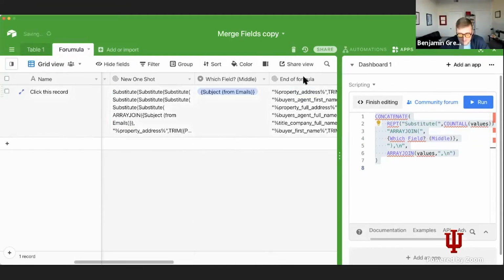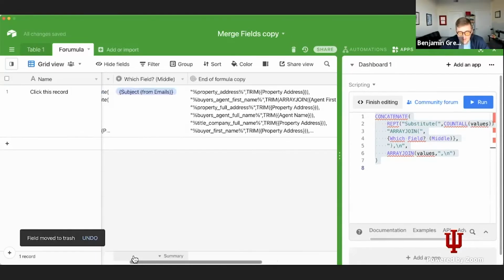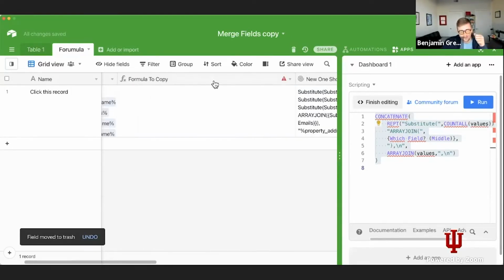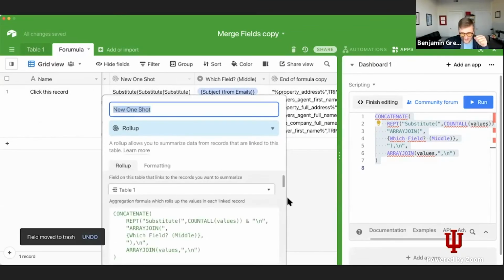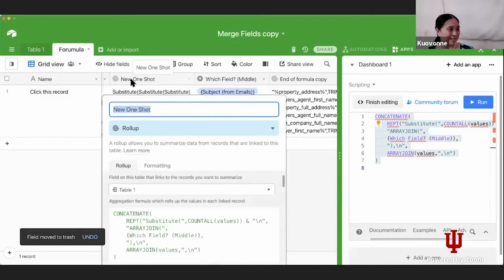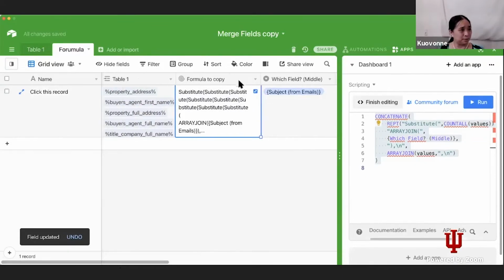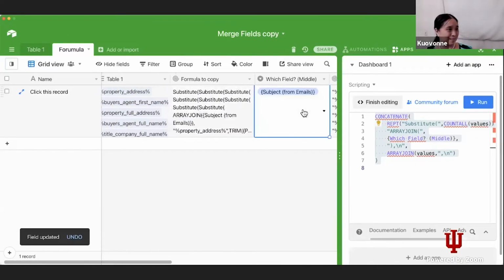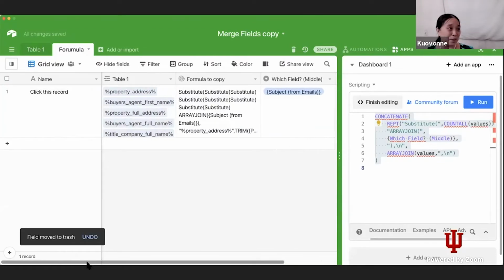Now I can delete all these. Maybe. Since we're here, there's one bug that reminds me of this one where you can't find. So you might want to relabel this formula to copy. Yeah. And then you don't need the end of formula. And then do you want to see one more thing that I do?